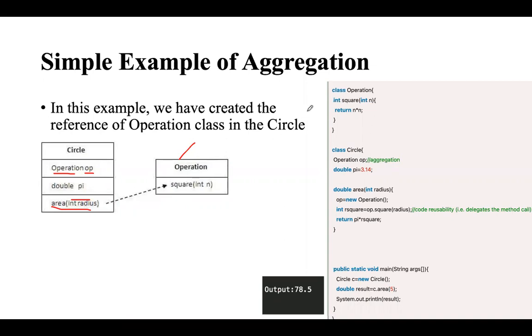How can we do that? Let's have a look at this example on the right hand side. This is the diagram. Here we have a class, and the name of the class is operation. This is the starting and this is the ending. Then we have another class circle, starting, and we are not using the word extends here. We are not making this circle a child class of the operation class. No. Sorry, this is not the end of the circle class. The circle class is maybe ending here.